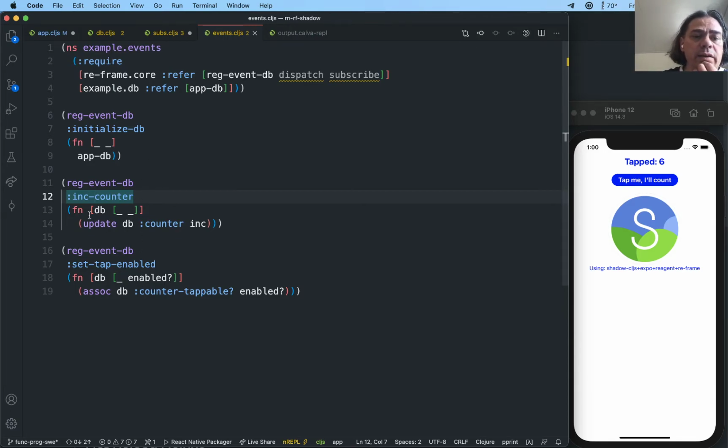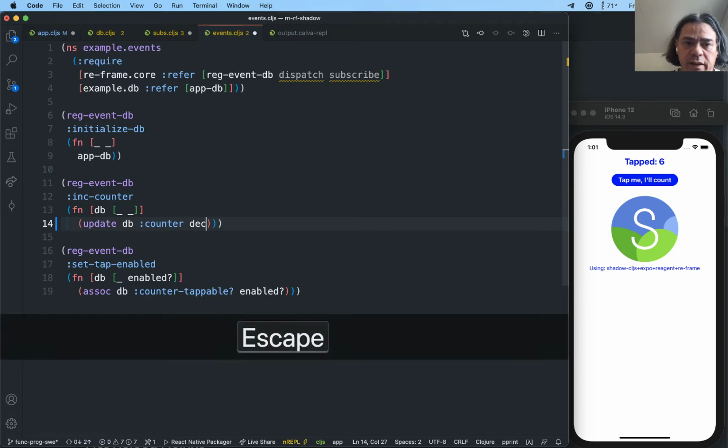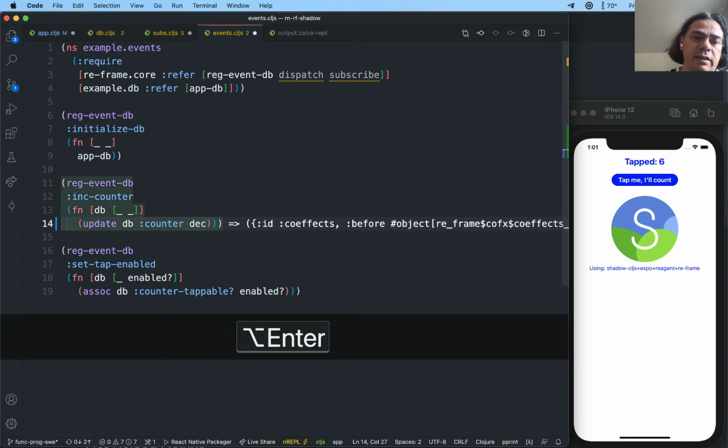So this inc counter then, it takes the database here, and then we have 2 arguments here that we don't care about. So we just update the database on the key counter in it, and inc is a Clojure function that increases its argument by 1. And we can modify the application without restarting it or anything by redefining this event.